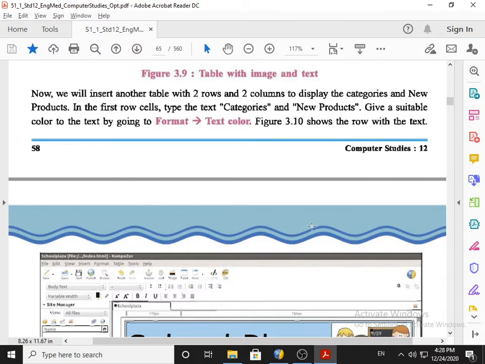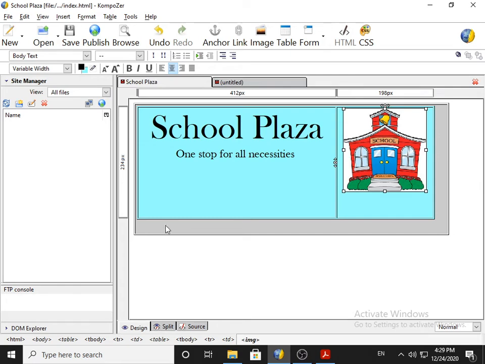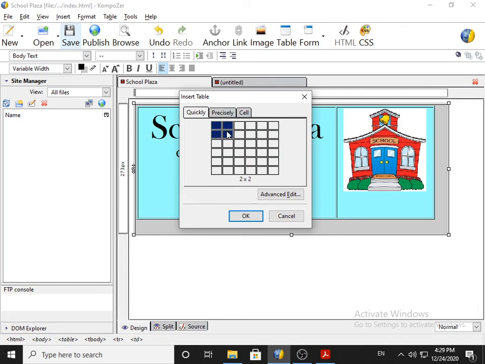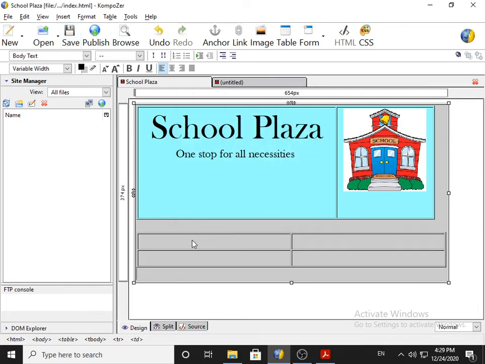Now the next thing we need to go for is to prepare one more table. It is mentioned that now we will insert another table with 2 rows and 2 columns to display the categories and new products. And in the first row cell type the text categories and the new products. So we will now move on to that. I click in this gray area, insert table, 2 rows 2 columns. On the left hand side here I will write categories, new products. Okay.